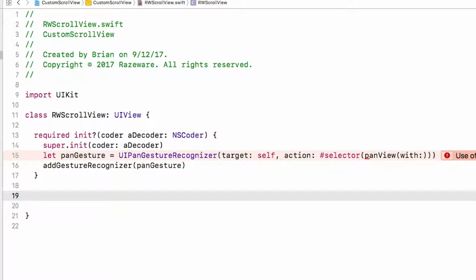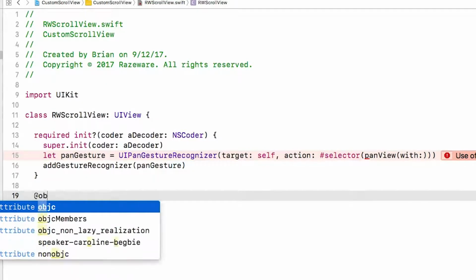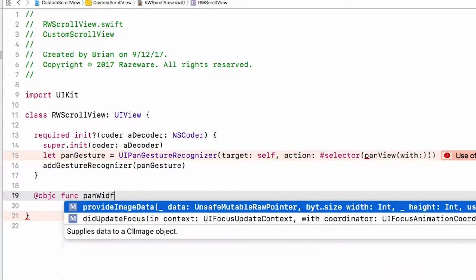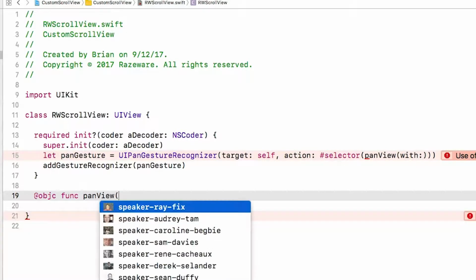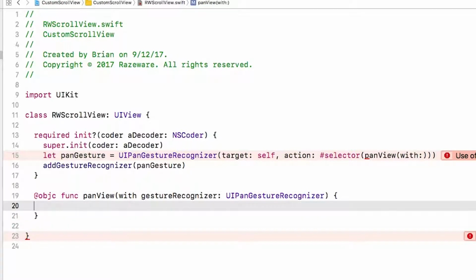Okay, let's create our panView method. To start it off, I'm going to add an attribute. It's going to be @objc. And this is so this pan gesture can call it. This is a new language feature that was added into Swift 4. And of course, this is going to be called panView. And we're going to match the signature. You can see this takes a UIPanGestureRecognizer.